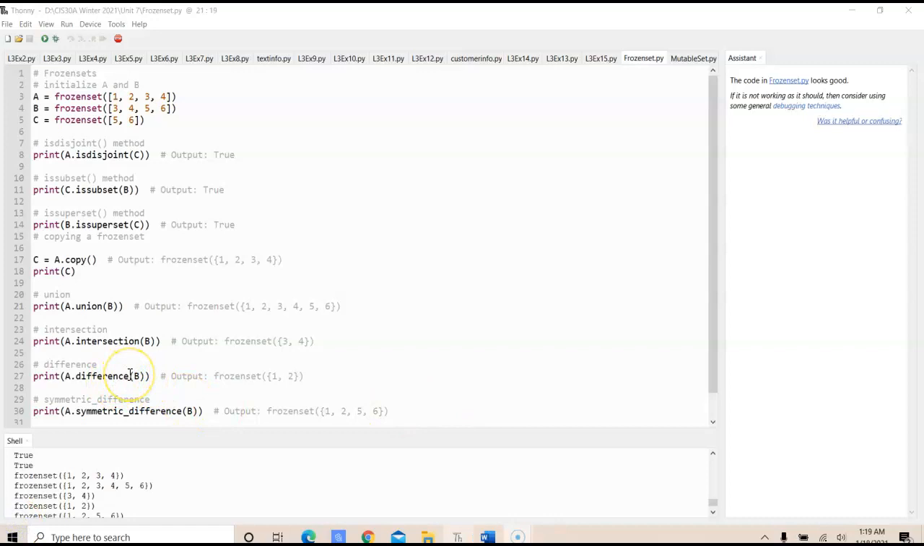Next, we're going to look at the difference method. Here we want to look at the different values between set A and set B. As we recall, set A has 1, 2, 3, and 4, and set B has 3, 4, 5, and 6. The difference between set A and set B is the 1 and the 2. That would be displayed here as the frozen set.